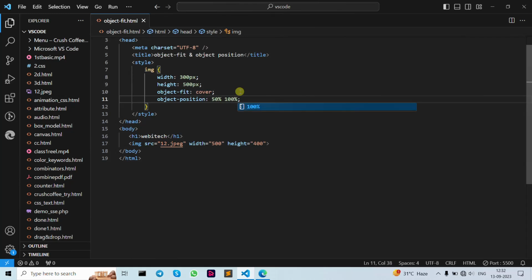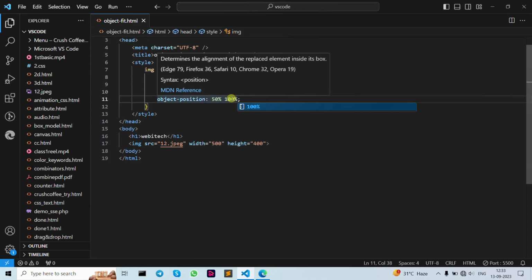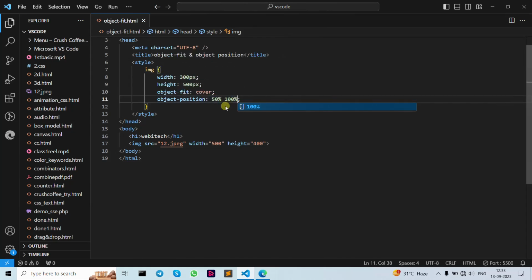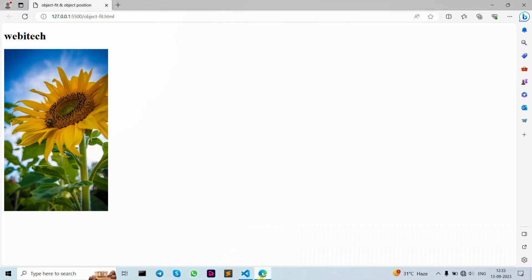So the CSS object-position property is used to set an image or video in a position. It specifies how the image or video should be positioned with x and y coordinates inside its own element box. So let's see. As you can see, this is how it looks like.